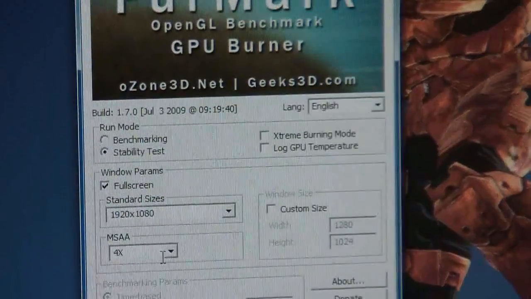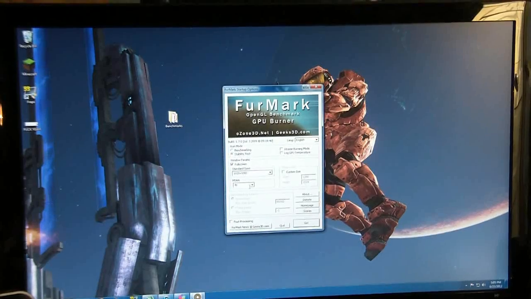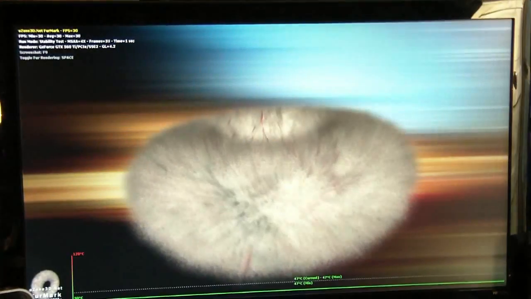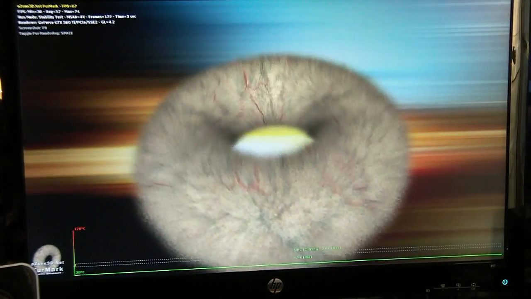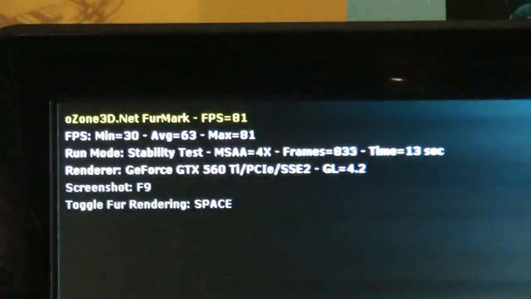A stability test runs for a long period of time to really put it to the test to see if it's going to work. I can guarantee you that this is not going to work. It's going to crash at some point. I just want to show you what that looks like. At the bottom, you're constantly monitoring the temperature, but up top here, it still looks the same.